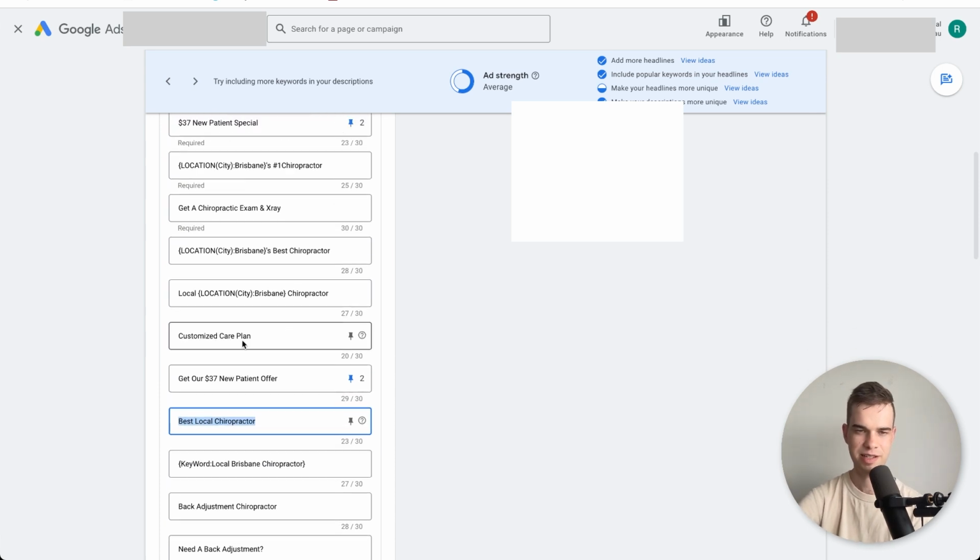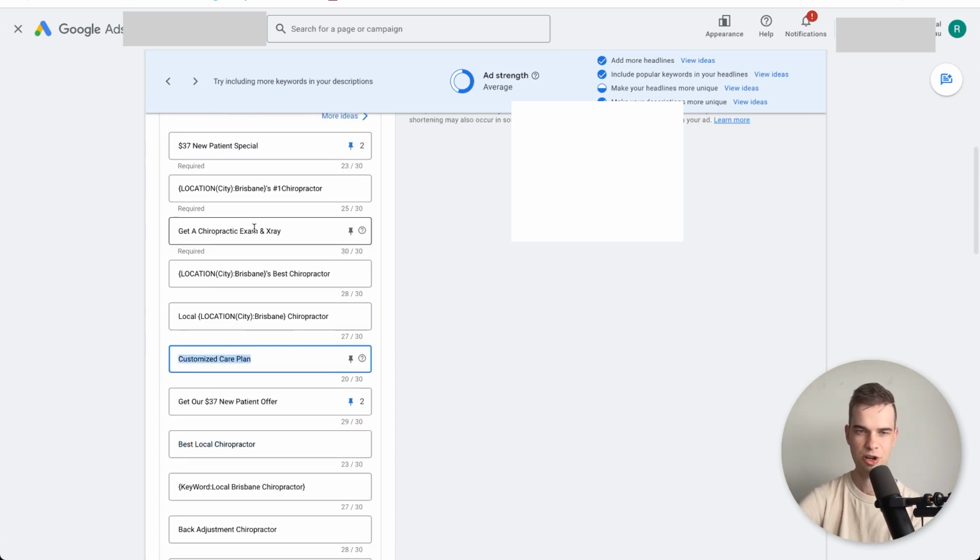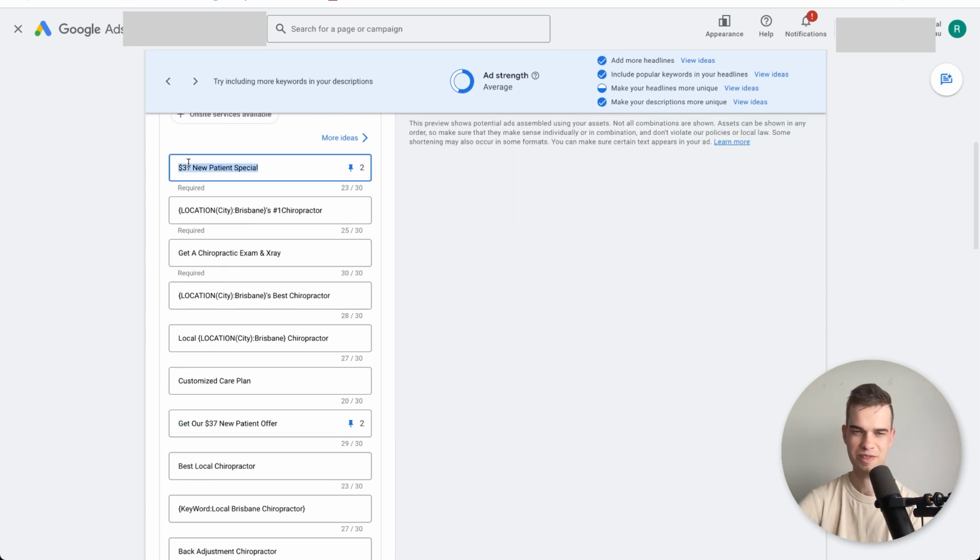The other thing to think about is trying to include an offer. So this is the offer in this example. New patients are only $37, and the bonus of that is we're putting a number in symbol as well. So I'll just go to a Google search and show you an example.